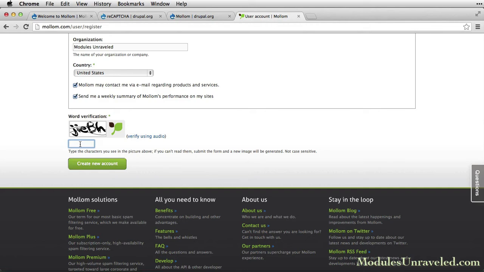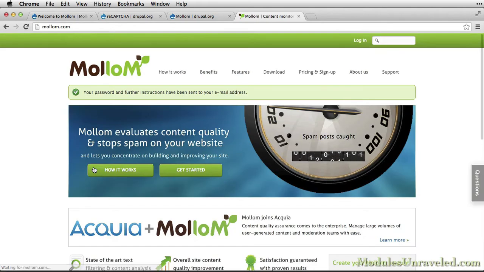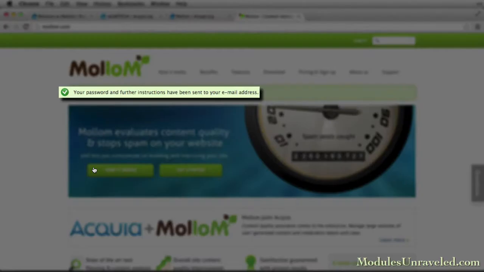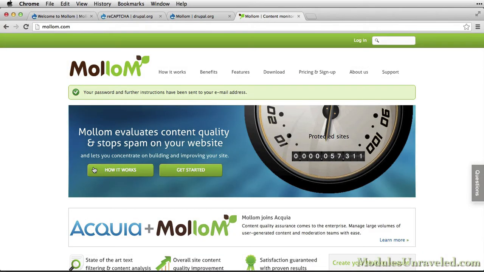And at the bottom of the form, you'll see the CAPTCHA option that Mollom provides. This is the typical type of CAPTCHA that you see across the web, but I'm going to show you a much better one once we get it installed. And now we see that our password and further instructions have been sent to our email address. So let's go check that and finish setting up our account.